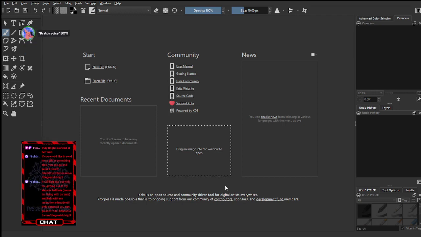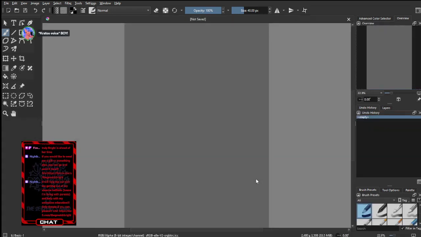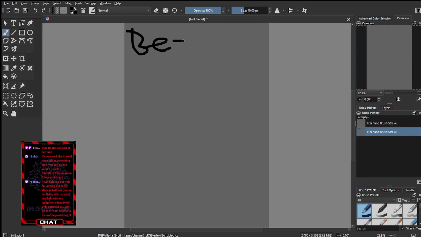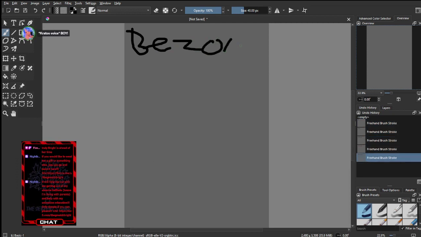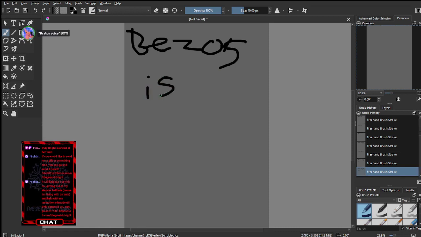So that's okay, and now you hit create new. Also with the cropping tool you can make your art area larger. Also if you draw off the canvas, you can hit the little move tool and you can move them back. Some art programs delete when something gets off the canvas, but Krita thankfully doesn't, which is pretty good.